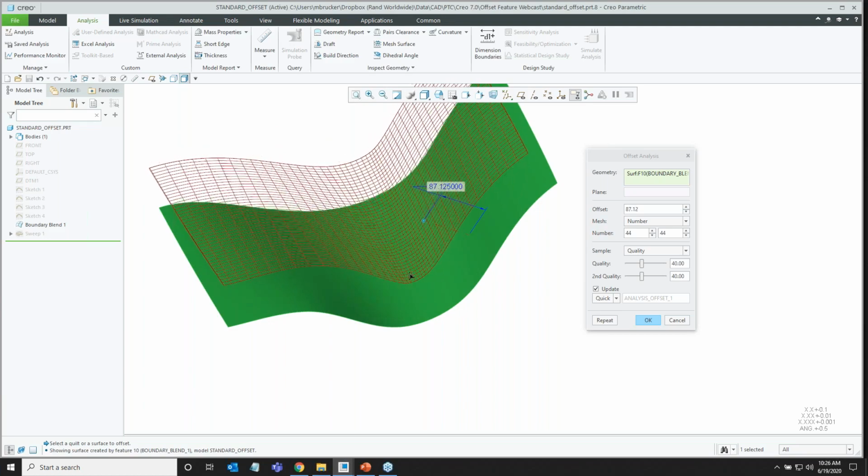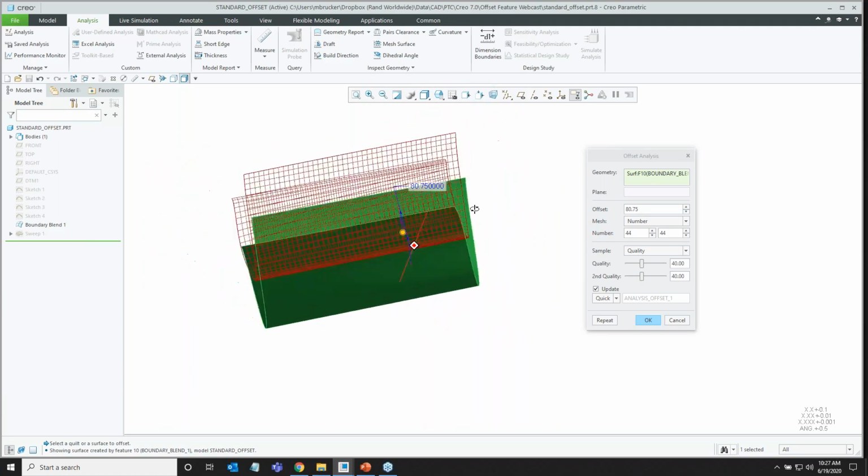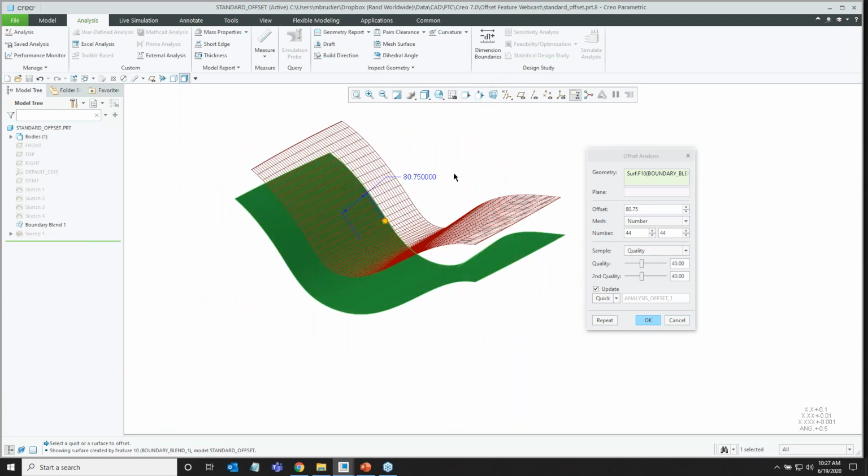Now let's go back to a value of about 80. So I'm wondering, if I go in and change the shape of the green surface, is my offset still going to work at an 80? Well, what I can do now is save that analysis. I can keep that red mesh surface up on the screen.